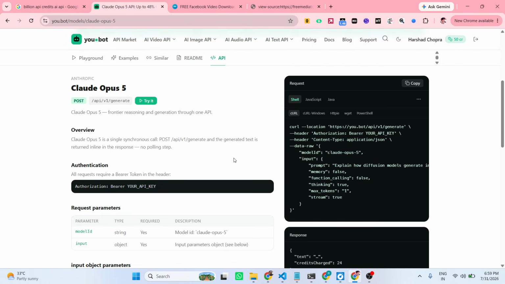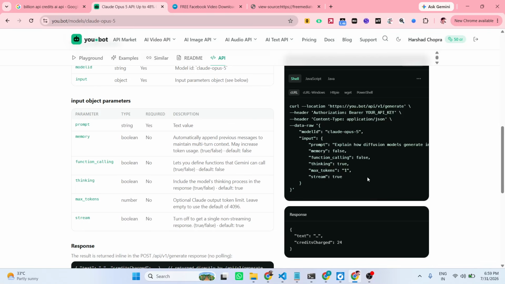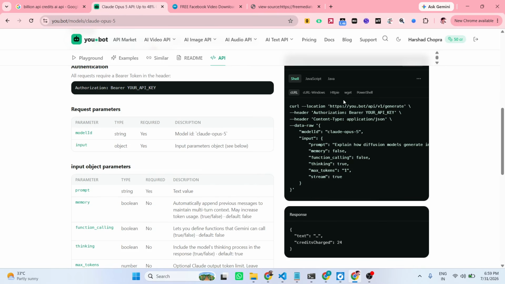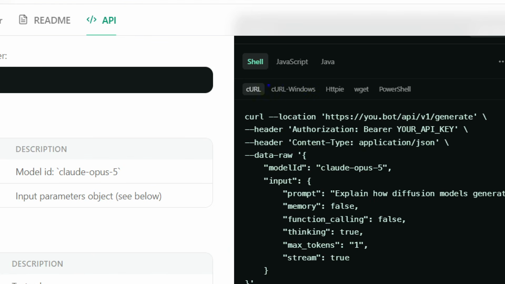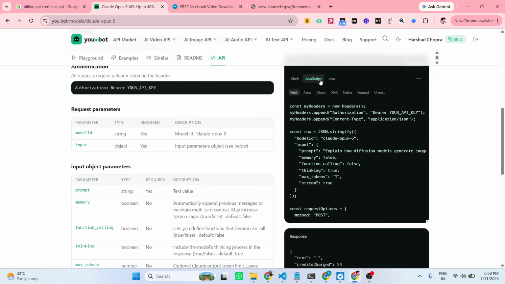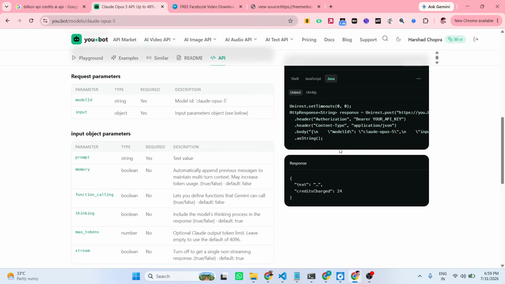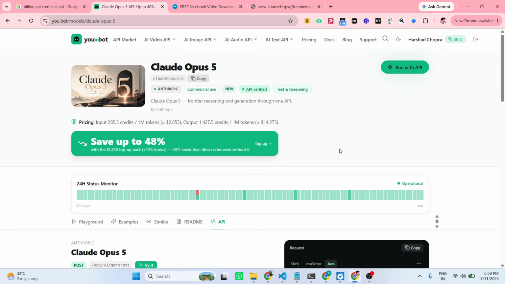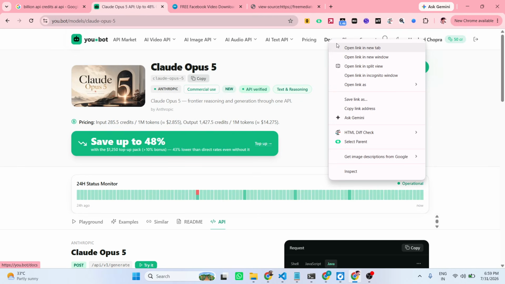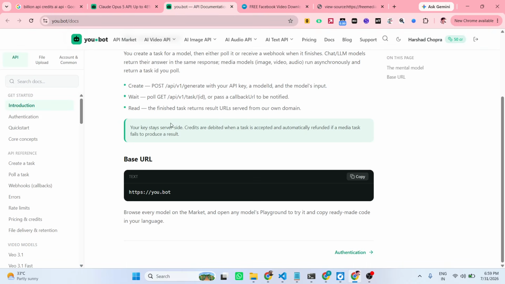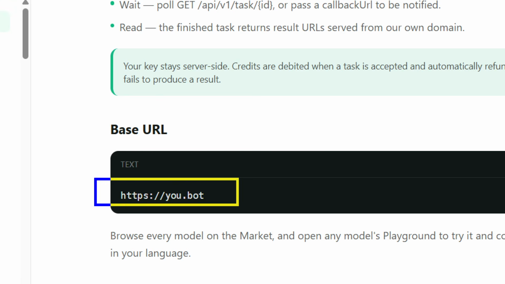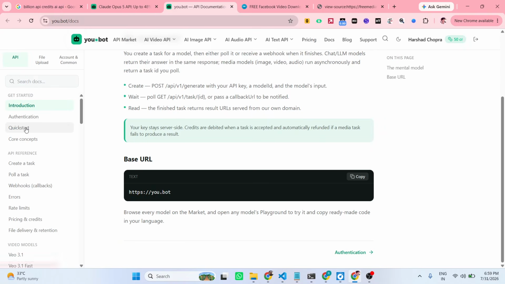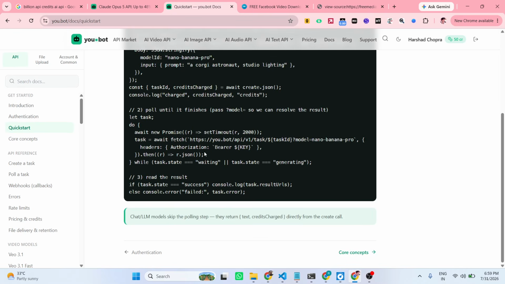This is the API section. So once you click the API section, it will give you the step-by-step instructions to integrate this. So if you do want to integrate through shell commands, you can do that. JavaScript, we also have the Java example as well. So if you do want to look at the documentation, you click on this, go to the documentation. So it will exactly tell you this, view the base URL if you do want to integrate this. So quick start, it's very simple.